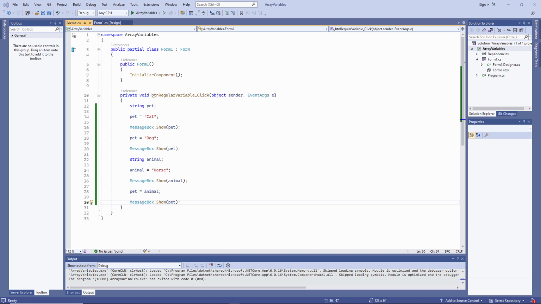Programs that use arrays will make more sense if you visualise what's going on behind the scenes inside the computer's memory. And before we look at this, it's worth thinking about what's going on behind the scenes when you use regular variables. I've written a very simple program here which makes use of two regular string variables, one called pet and another called animal. This line of code declares the variable called pet.